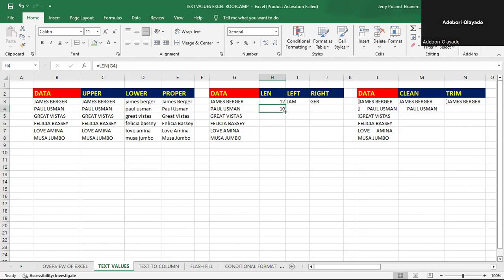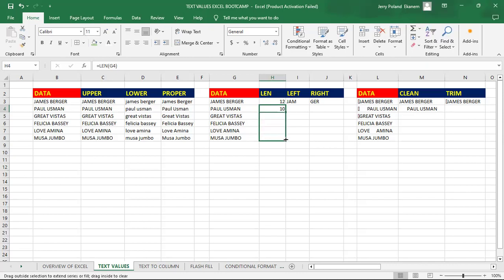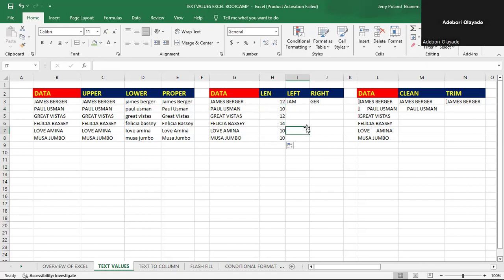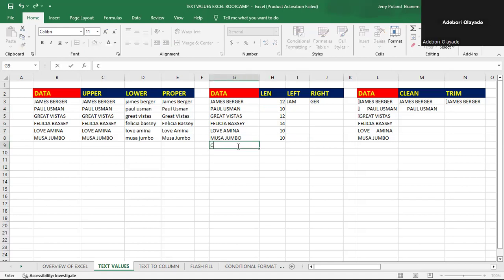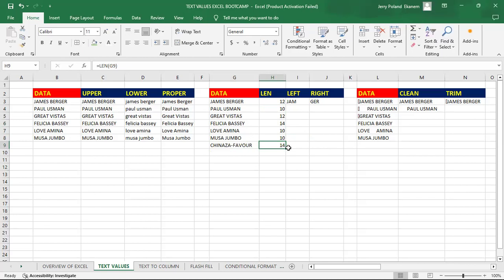All right, so if I simply drag it down like this, you see, you are copying the formula. All right, let's do it again. Let's tell the number of characters that we have. Chinaza Favor has 14 characters in her name.